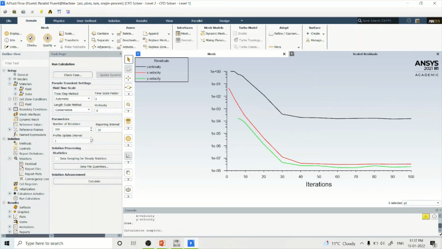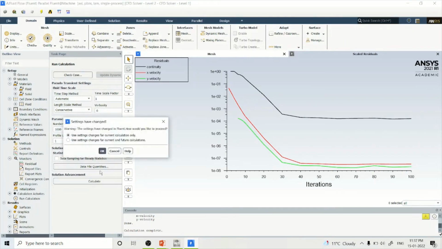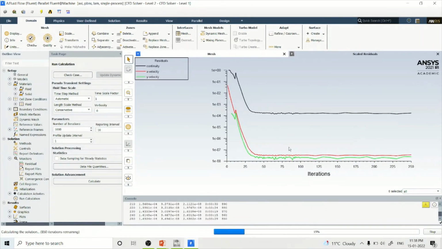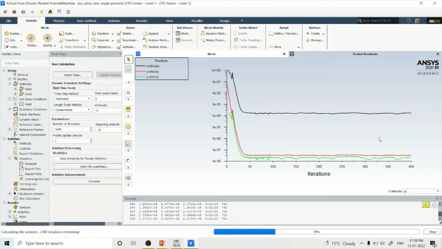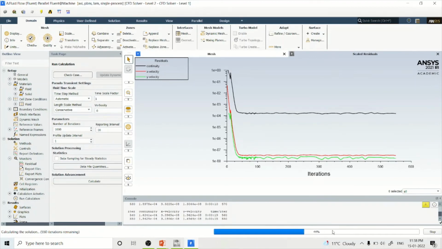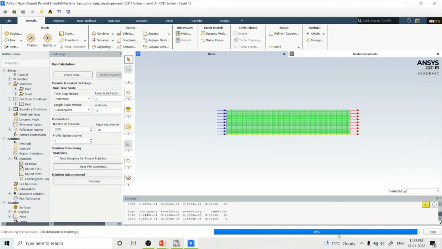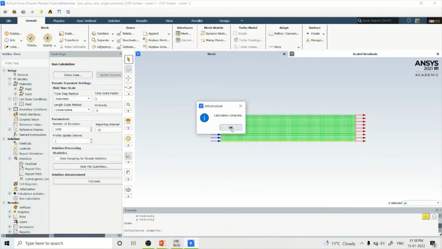Calculation is completed quite fast. Let us perform some more iterations. So now the iterations are going on, and you can see here how your solution is proceeding. So we have 80%, and now we have the 100% solution. So this is how you can perform the solution, and now we will see some results.